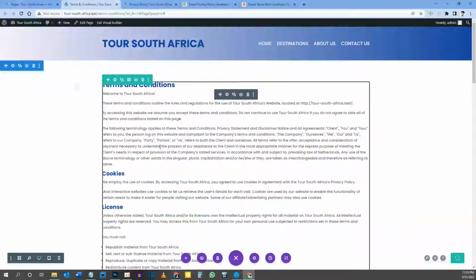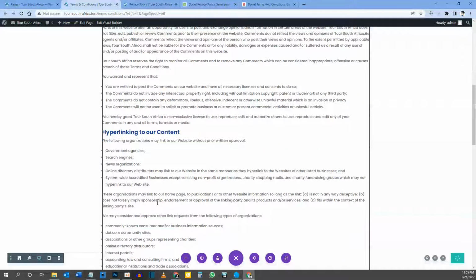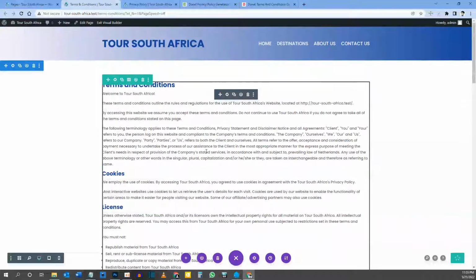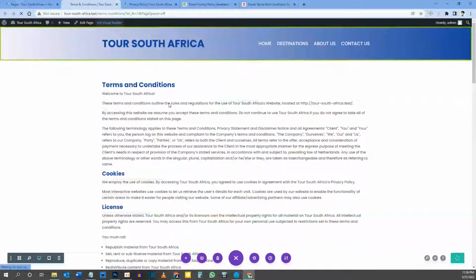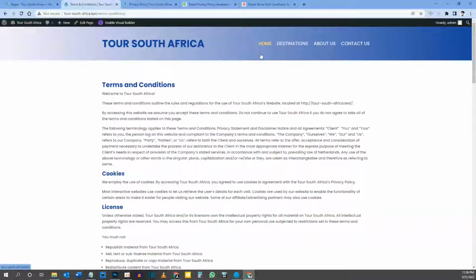And guys, you can read through these policies if you want to, and just make sure it is all correct and it does pertain to your website. So maybe just go through it the first time and check that it's all correct. And then we can exit the visual builder. And we've done a privacy policy and terms and conditions page. So we are done. And that's how you can do it for absolutely free of charge.